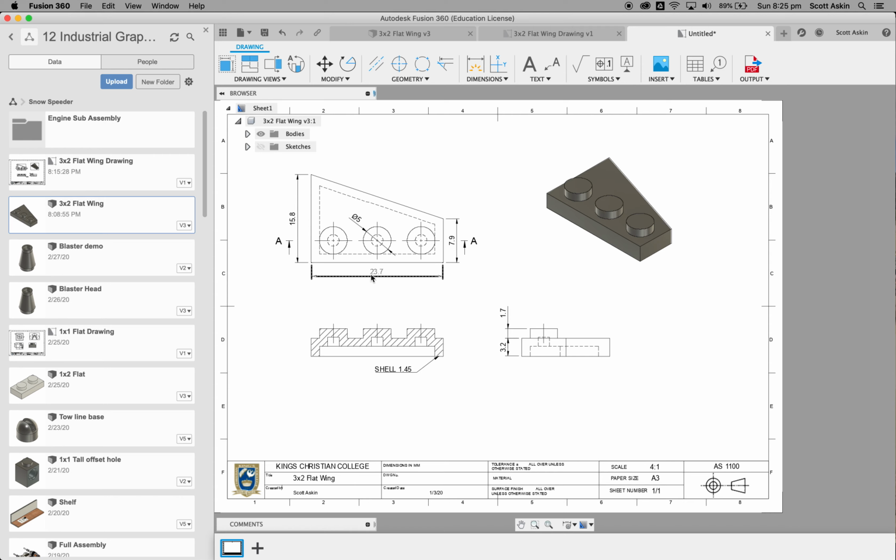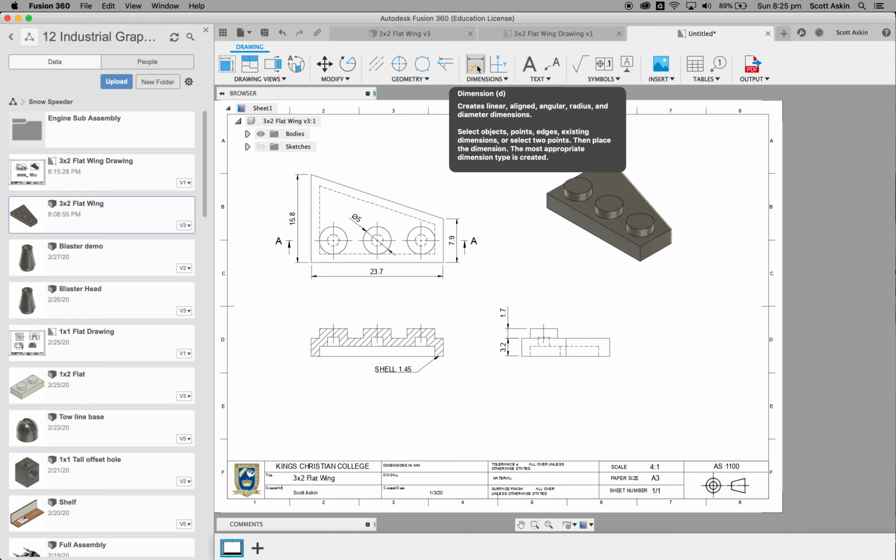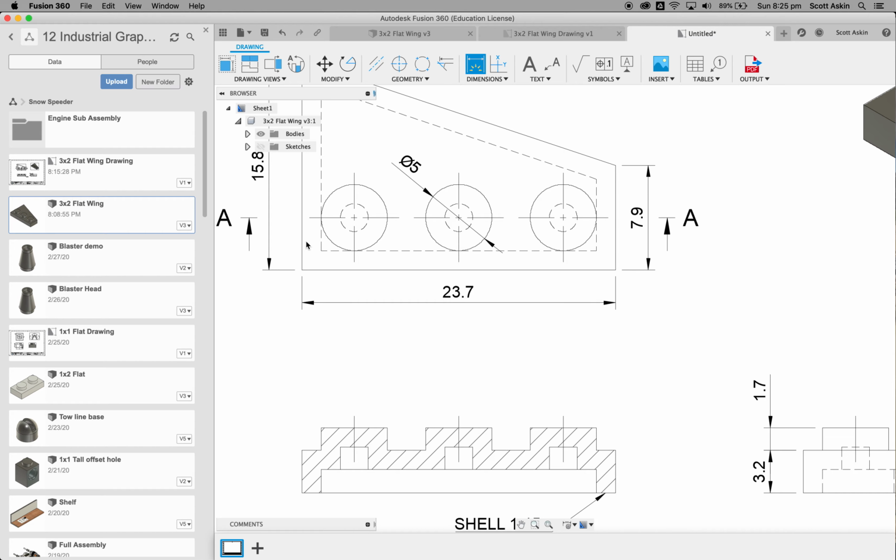So what I'm going to do here, I'm going to show you something wrong and then I'll show you how to fix it. So let's put in the distance from this left-hand side here to the center of the stud. So I'm going to click once to the left-hand side, and then I'm going to move my cursor to the end of that center line, and then I'm going to drag it down here like so.